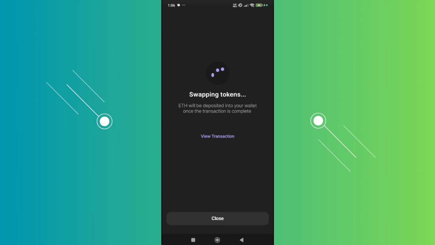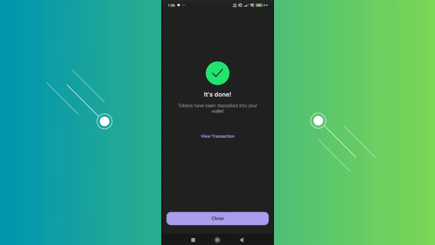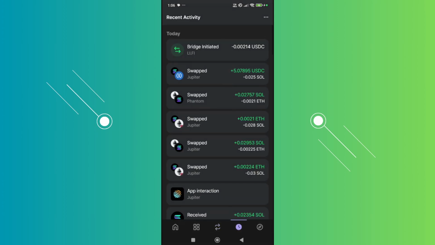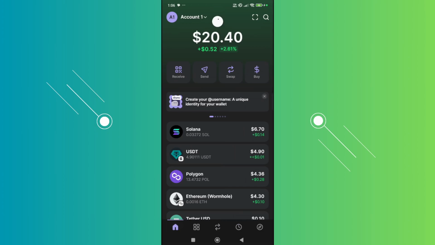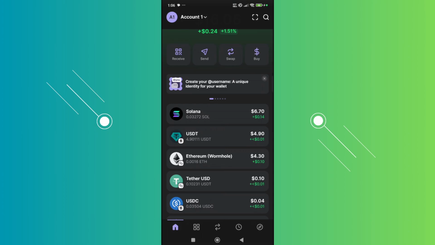Now, once it says successful swap or it's done, you can click on close here, and you can go back to your home page, reload your home page here, and it should now show you the updated value that you currently have right now on your wallet. But in this case, that's about it.